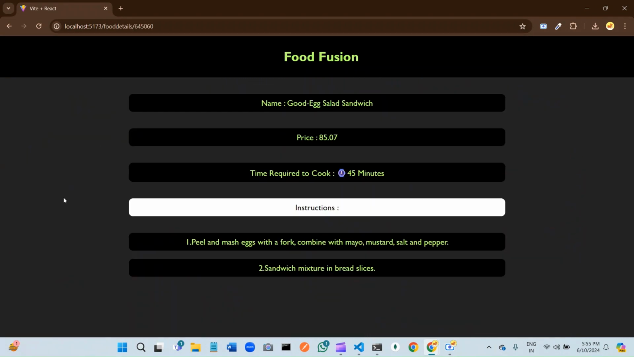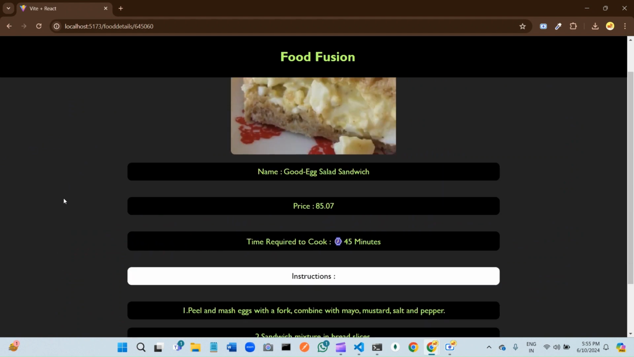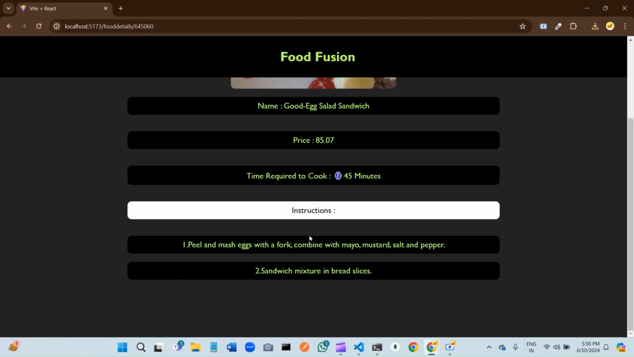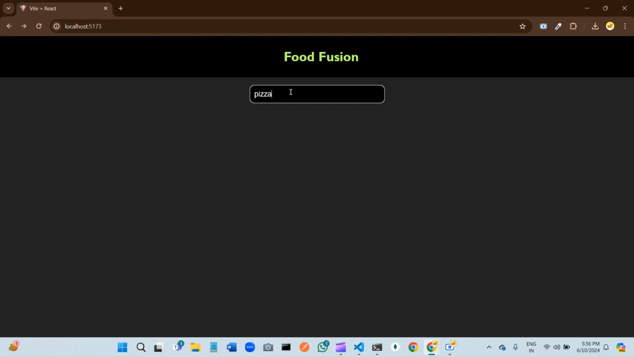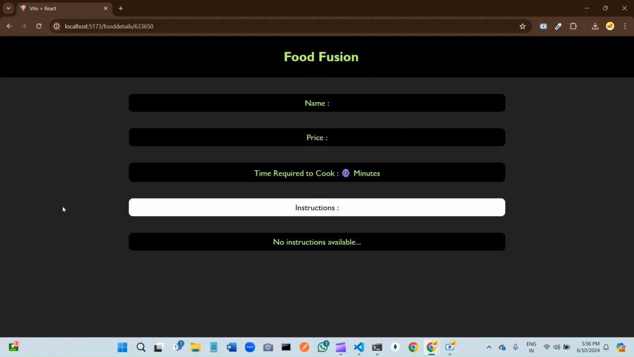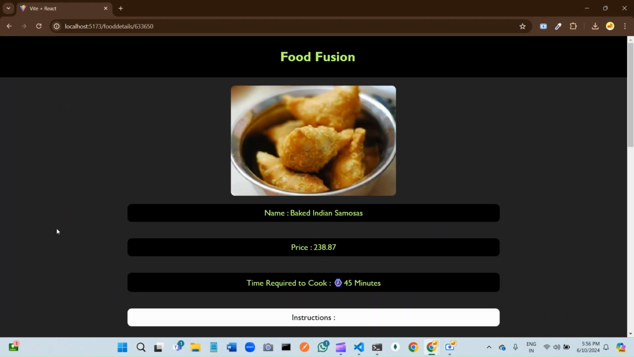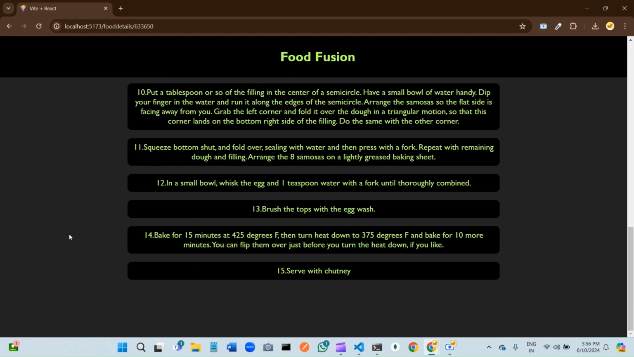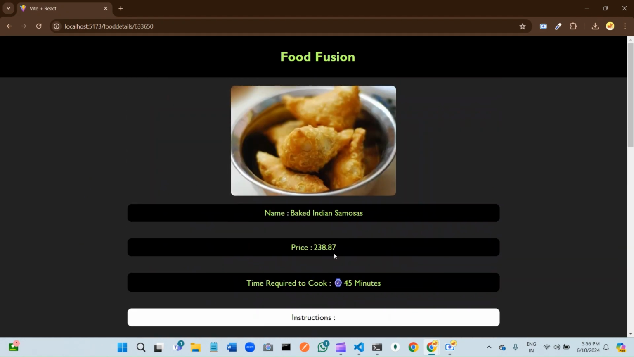more, it will redirect us to a new web page, and in that web page it will display the full details of that recipe. As you can see, it is displaying name, price, time required, as well as instructions. So if we type something value like samosa, it will display the samosa items. So if I click on no more, it will redirect us to a new web page, and inside that web page it will show all the instruction to prepare that specific recipe, as well as that price of the recipe.